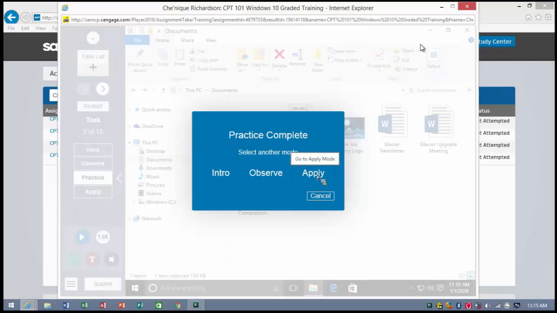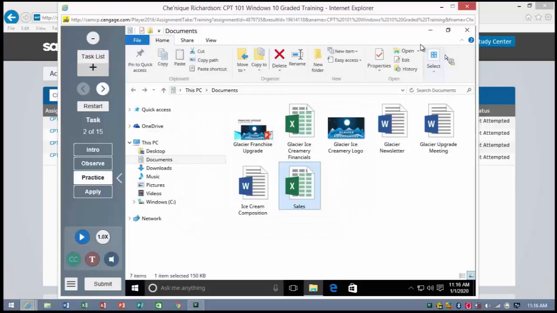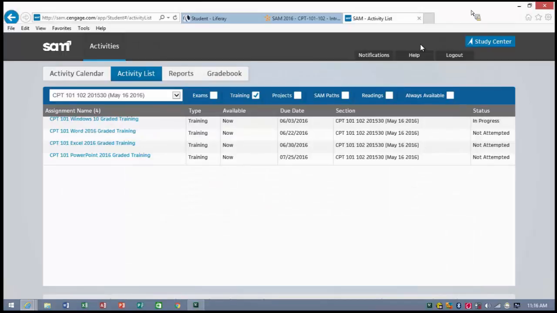Apply is the one that really counts. I can do Apply. So this is how a training works. It's going to walk you step by step through these tasks. The apply piece at the end, you can go straight to it if you want. It's going to look more like the exam than anything else, like the exam questions. All right? Now, that is training.